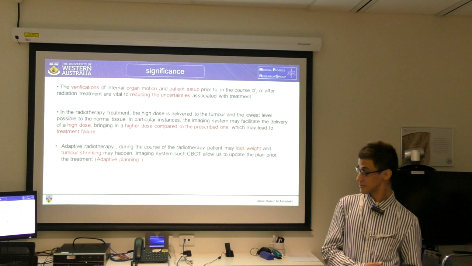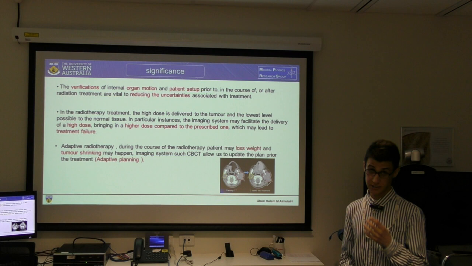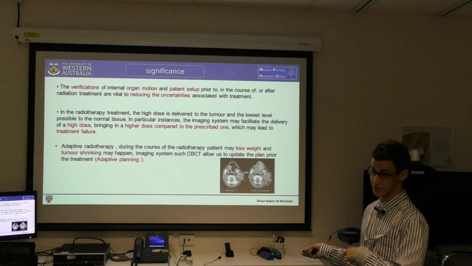The most important is adaptive radiotherapy. During the course of radiotherapy, the patient may lose weight and the tumor's actual size may change. So we need an imaging system that allows us to update the plan immediately before the treatment. We can see how the actual tumor size changes after 2 weeks from the CT plan.